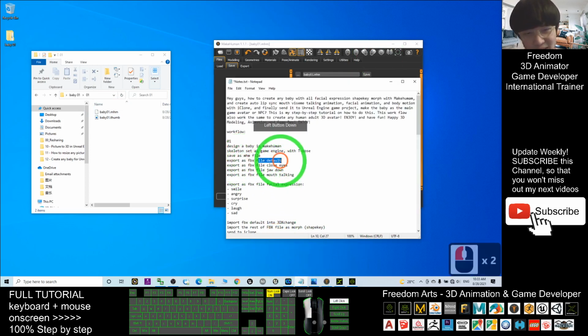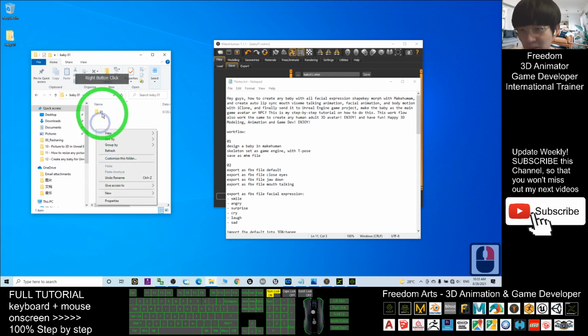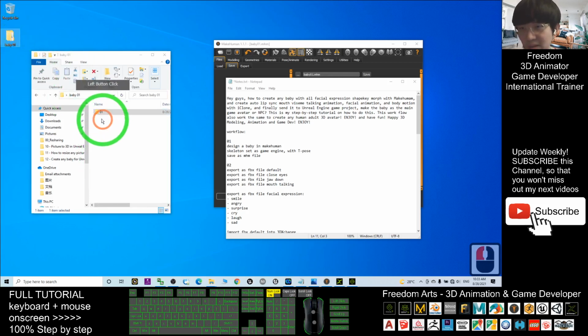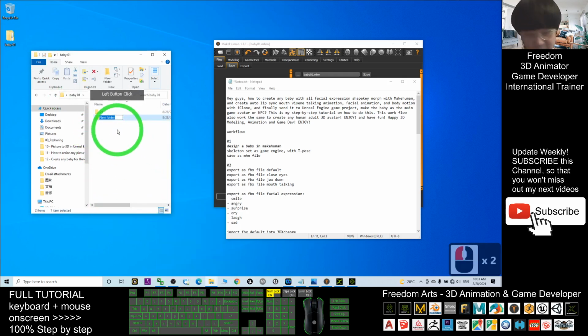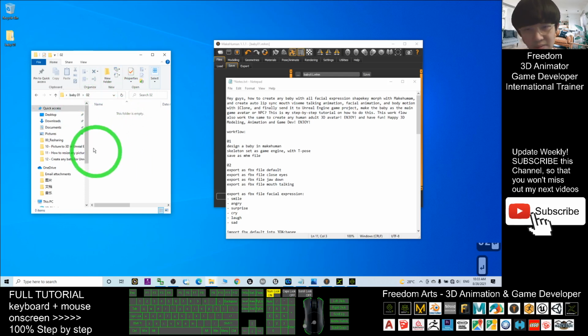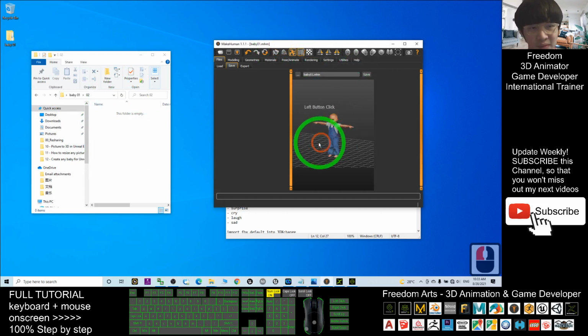Export as Fbx file default. So this one should be put as step 02. So now in the baby 01 folder, you go back to your main folder. Then you open a new folder here, right click, new folder, as step 02. Now here you export the Fbx file default.